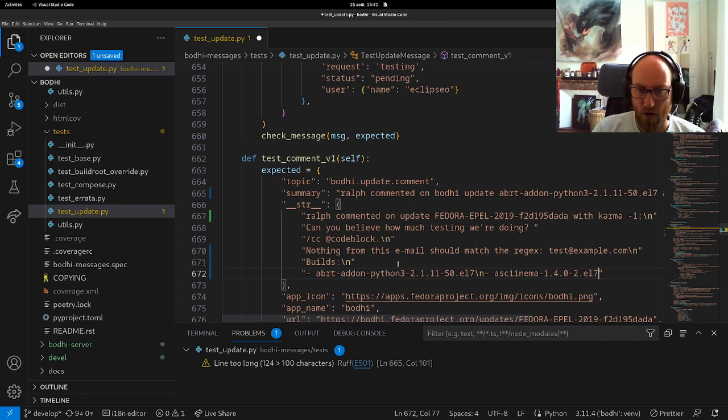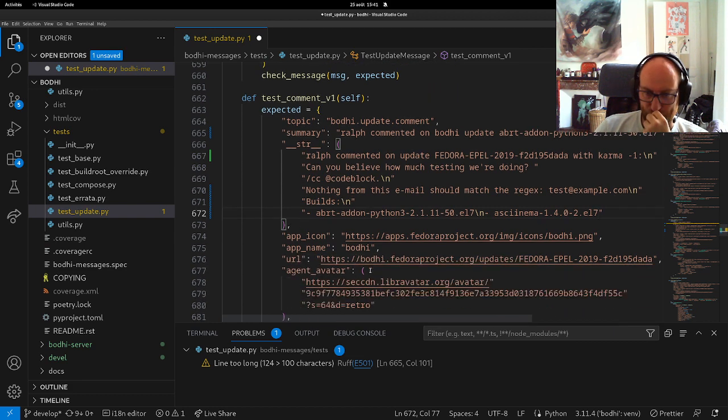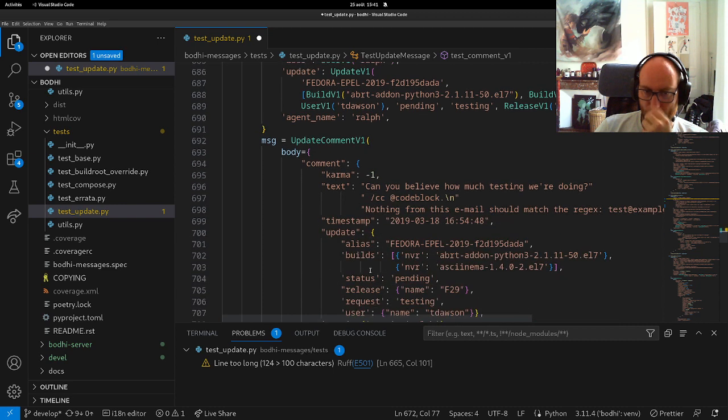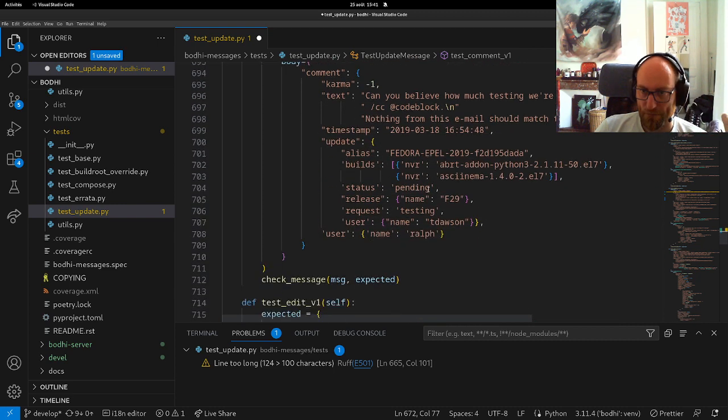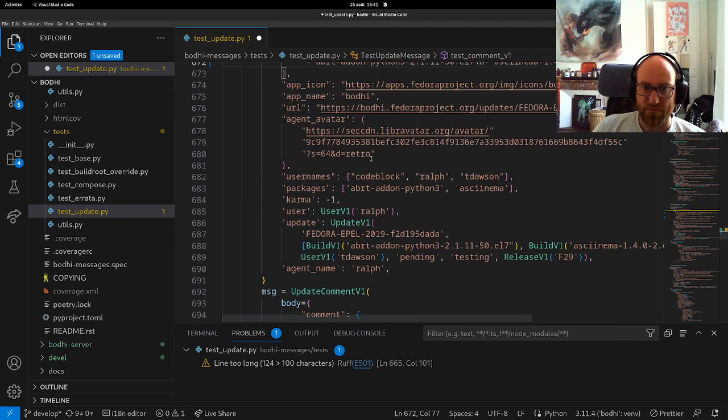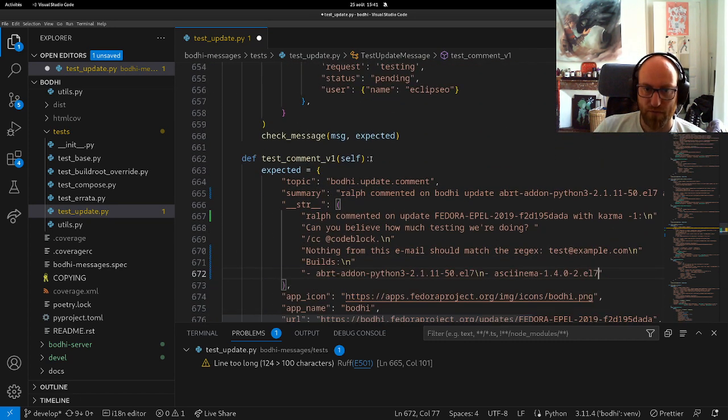Okay, how about that? Does it seem better? Ralph commented on update with karma. Can you believe how much testing we're doing? That's the content of the message. Okay. Let's make sure that it doesn't work, that it doesn't pass.